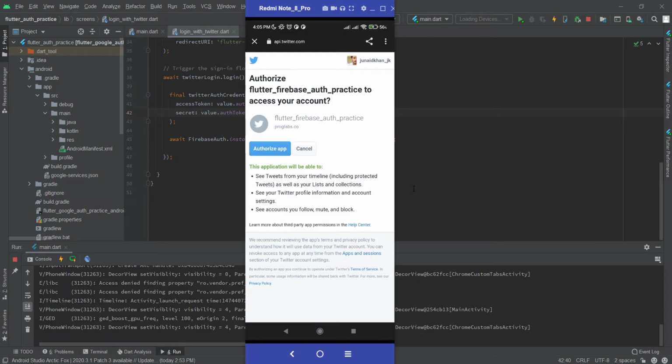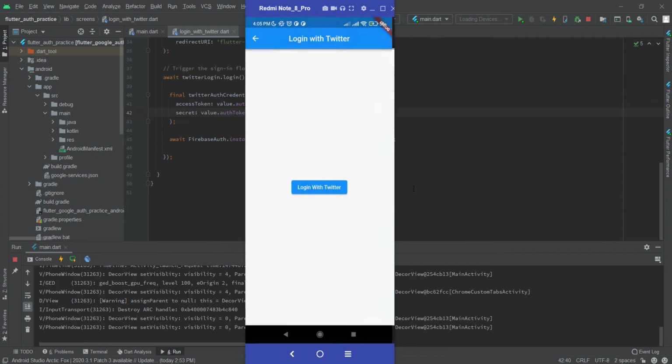Okay, so right now if you haven't installed the Twitter app on your mobile, it will ask you for the credentials of your account. But as you can see, I already installed my Twitter app and I logged in with my Twitter account. So right now it's asking me whether I want to authorize this app to access my account information. So let me authorize the app.